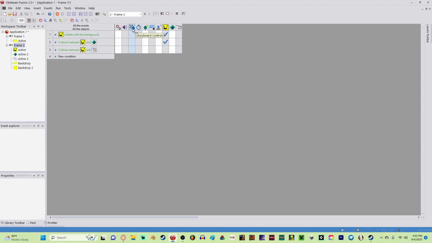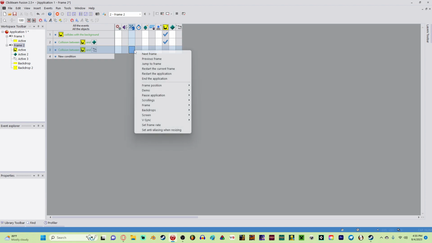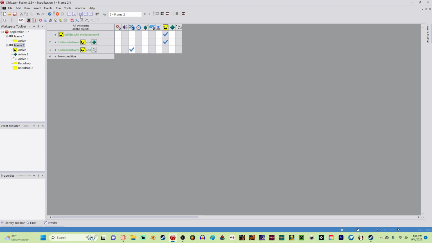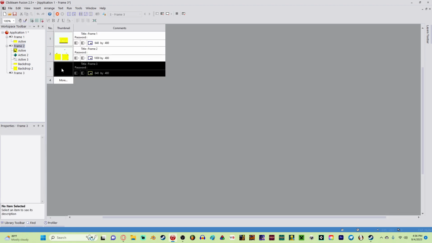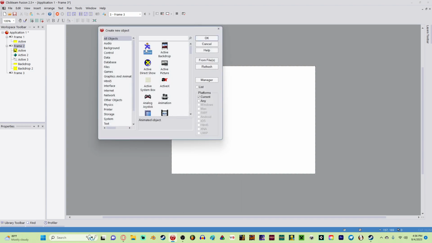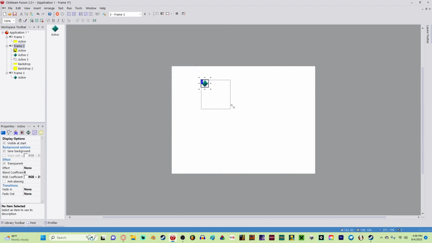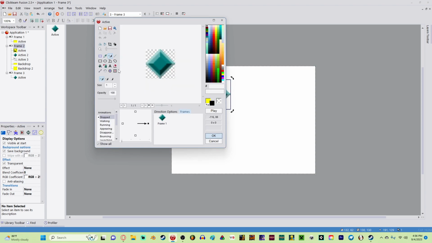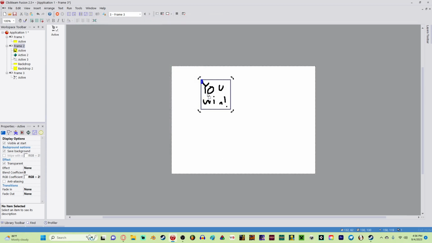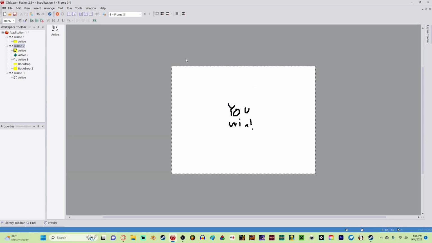Then we're going to go over here. There's a knight piece from chess and a little checkerboard. So you're going to go down here. You're going to go next frame. If we make a next frame, you'll quickly make like a sprite. You'll size it up a bit. Erase. Just write like you win. Like that. Just write it like that. Quickly.